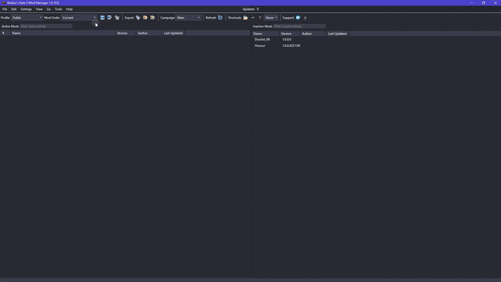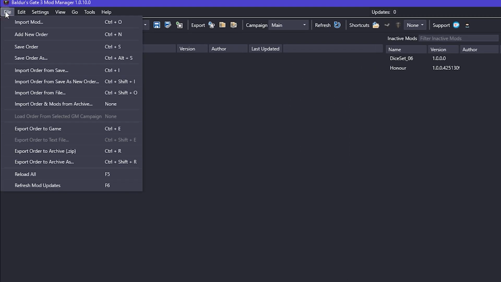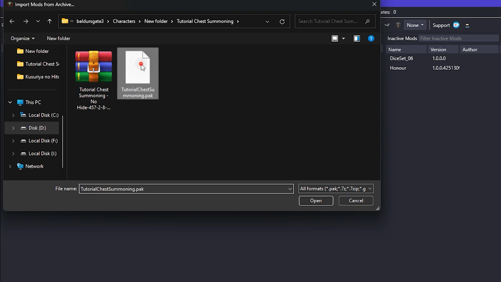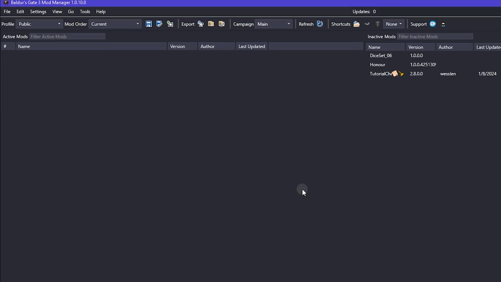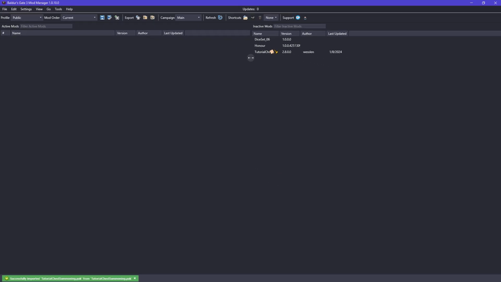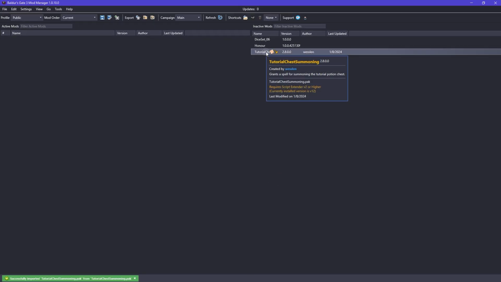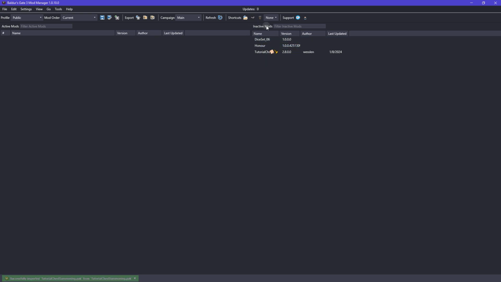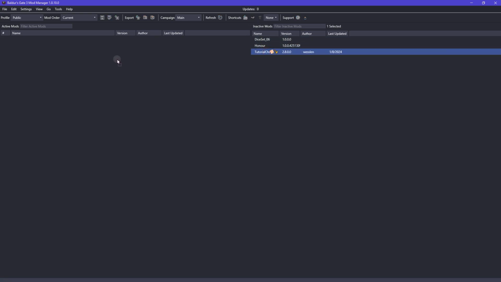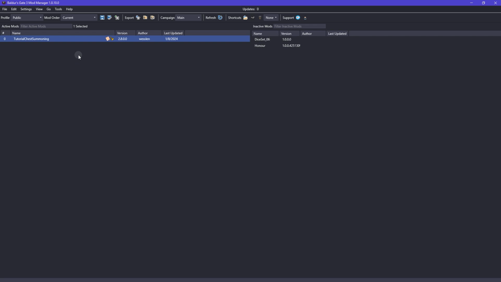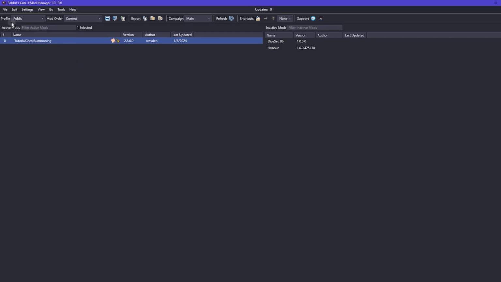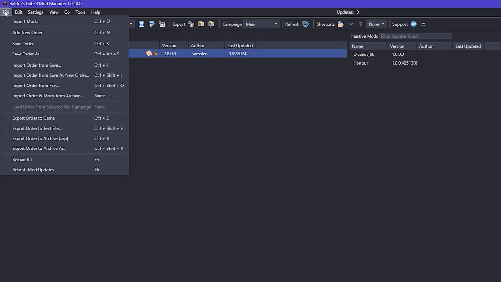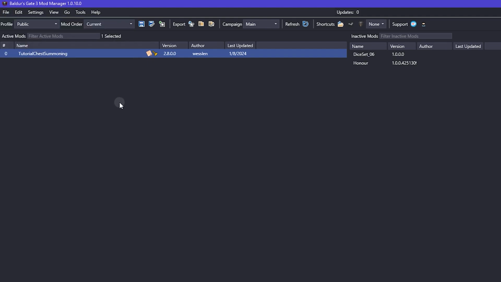Finally, go to the Mod Manager, and click on File here. Then Import Mod. Now locate that pack file we extracted. Find it, select it, and click open. As you can see, we have it on the right side of the Mod Manager, but this side is for non-active mods. Drag and drop it to the left side like this. Now it's in the active section. Eventually save the order. Click on File, and here it is, Save Order. Done. Run the game.